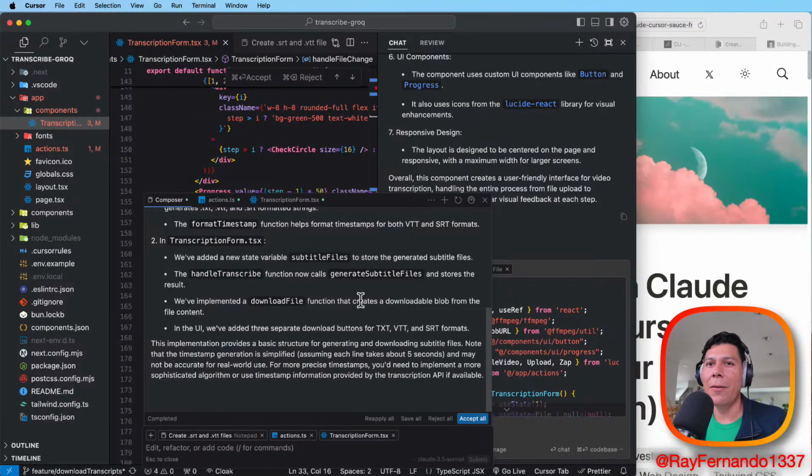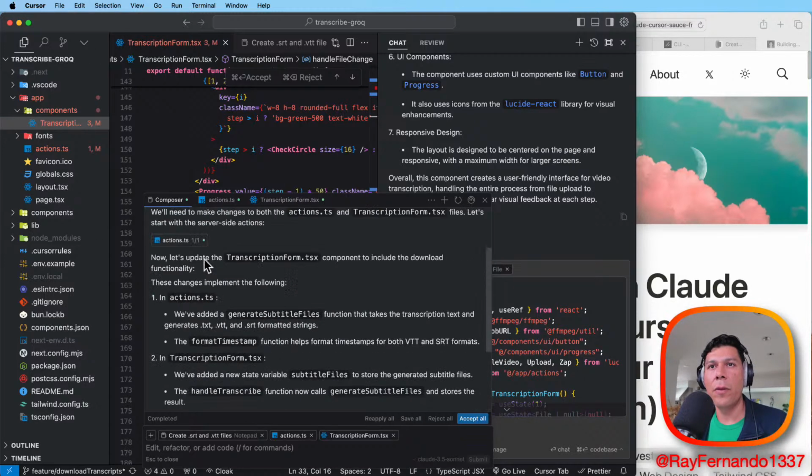Ooh, okay, I would prefer one, but sure. It's a basic structure, which is nice. And note that the timestamp generation is simplified, assuming each line is about 5 seconds, and may not be accurate for real-world use. For precise timestamps, you'll need to implement a more sophisticated algorithm, using timestamp information from the transcription API if available. Okay. So let me go ahead and review the code.